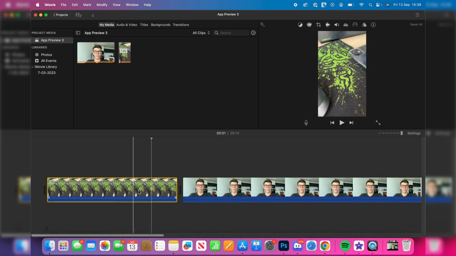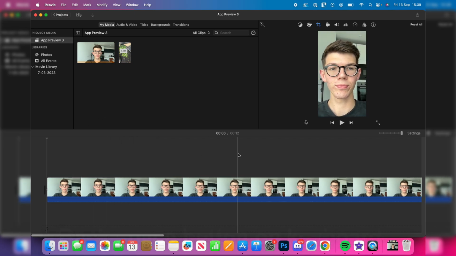And we can remove this first sort of formatting clip by selecting it and pressing the back button, and that's it. Of course, now you can start editing and doing more with it. But that is the basics of how you can do it.